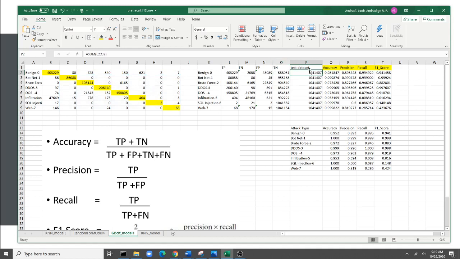And you can see the test data is more than 1 million records for each class, each attack. We test the same test dataset. The test dataset is, I want to say, more than 1 million records. That's how we calculate. Then we can calculate the accuracy using true positive plus true negative divided by true positive, false positive, true negative, and false negative.